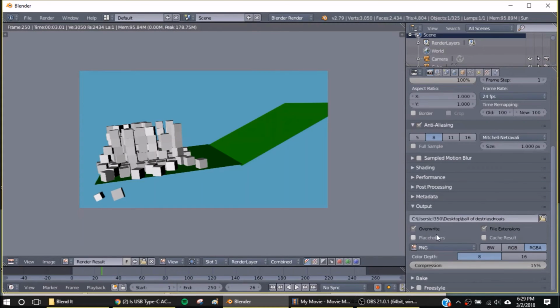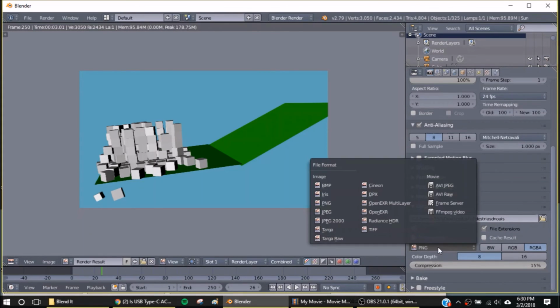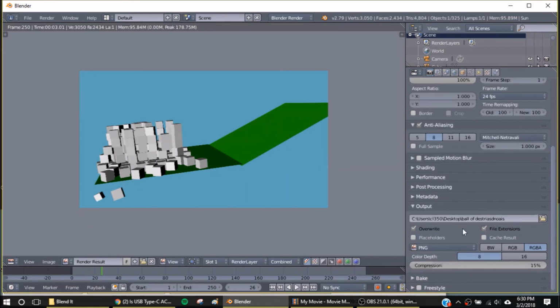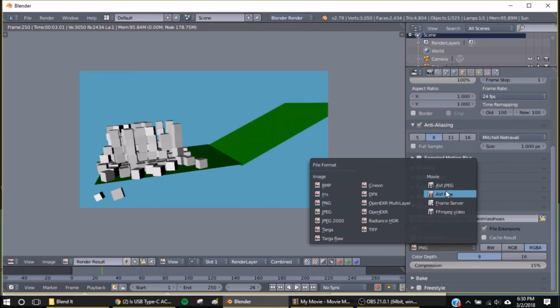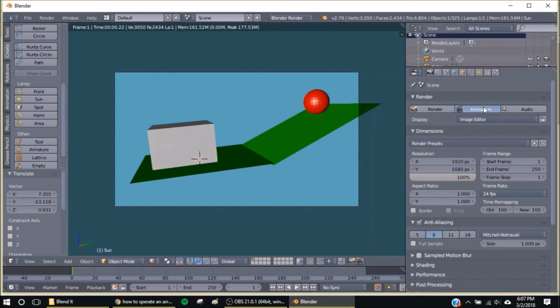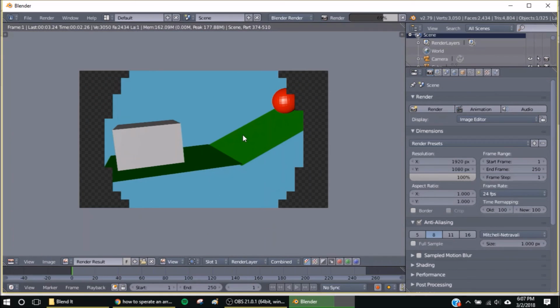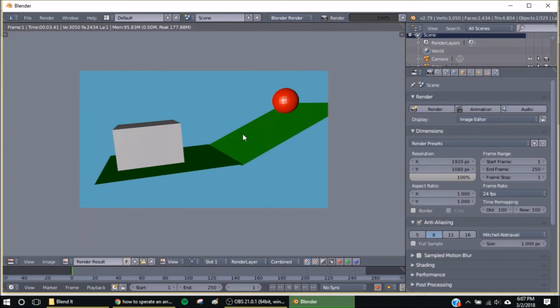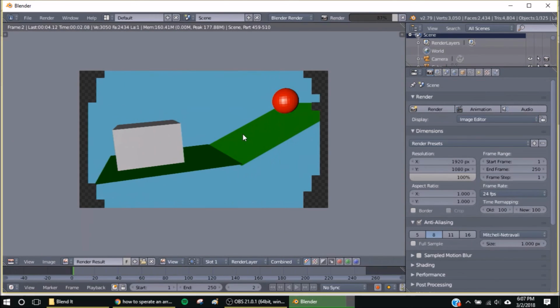Click accept. Now you want to go right here to movie. So you're going to scroll down. It's going to be right underneath output and right where you typed in whatever you typed it as, and then you save it as AVI JPEG, which is MP4. You just put quality all the way at 100%. That's it. Render animation, and I'll show you guys the final result once it renders through all the frames.